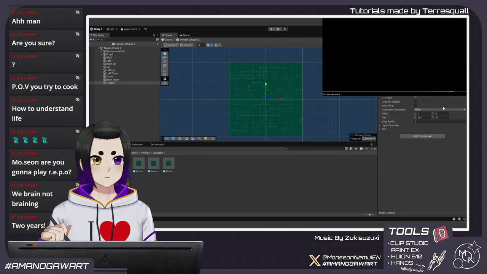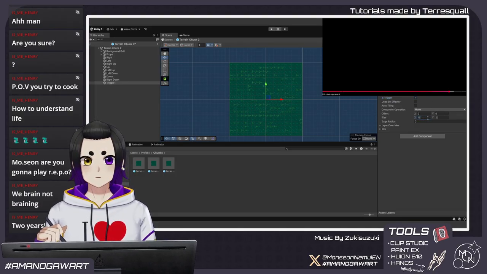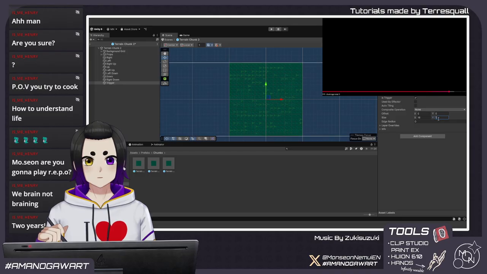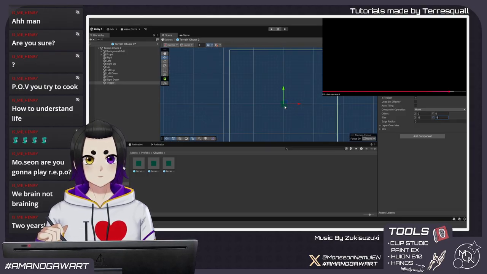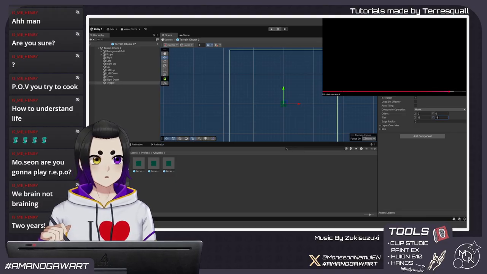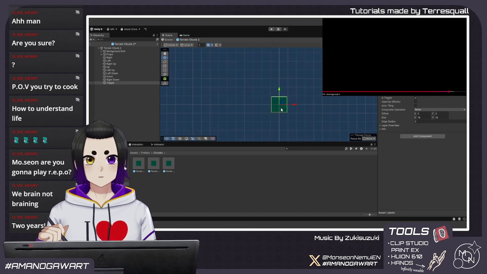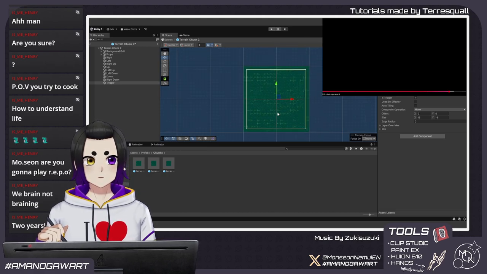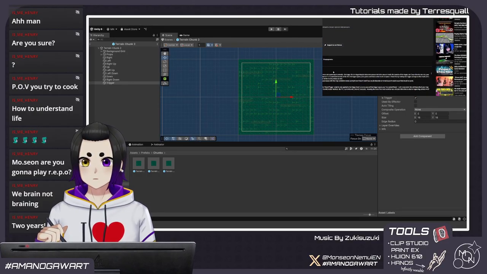Refer to this trigger as well. 18 by 18. Is it really? I see, I need to make the trigger scale 1. Then it will be like this. But what was the problem he said?